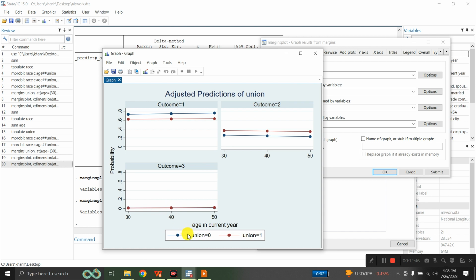So ladies and gentlemen, this is how we estimate multinomial Probit model and their predicted probabilities and their comparison by race. One is white, one is black, and one is other. And then we compare these probabilities by age categories and membership of union. I hope this was helpful for you.